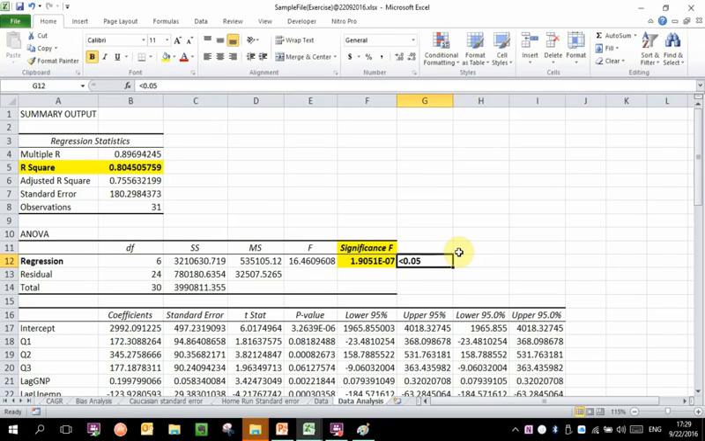What does it mean by 0.05? If this is less than 0.05, what does it mean? That means the accuracy is up to 95%. Point to the 95% distribution, this area. So, according to Significance F here, this value is what? It's less than or equal to 0.05. What does it mean? That means this forecasting is reliable. This model is reliable. Is it clear?